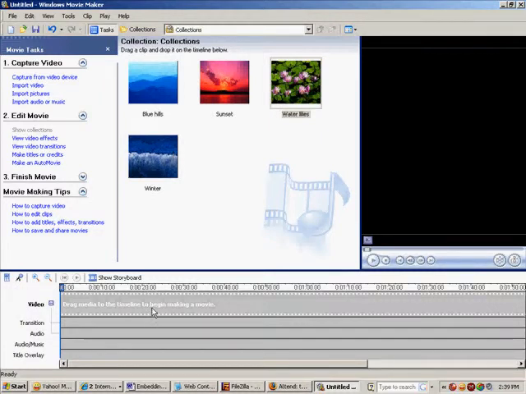This area is broken up into what goes where. So the video or the pictures go in this first area. Transitions go in these 2 areas. Audio or music goes in this area. And then titles, like if you add title cards or credits, that's where these will go.